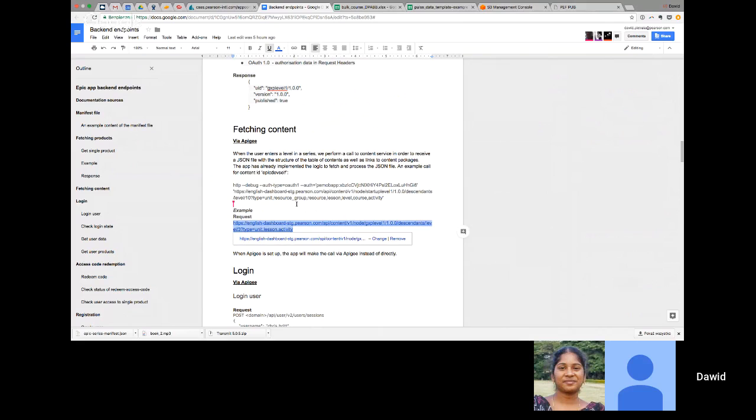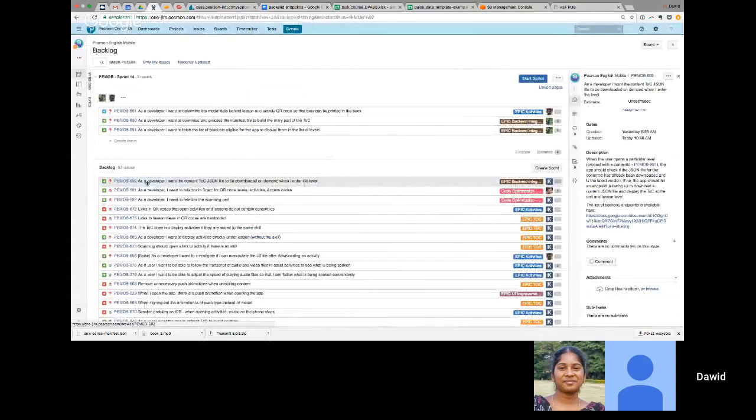Yes, yeah. Okay, all right. So this PEMOB 692 is about the moment when I tap level 1. I need to check if this JSON file has already been downloaded. If yes, I need to check if it's the latest version. If yes, we open this JSON file locally. If not, we download the JSON file, open it, and save it locally.